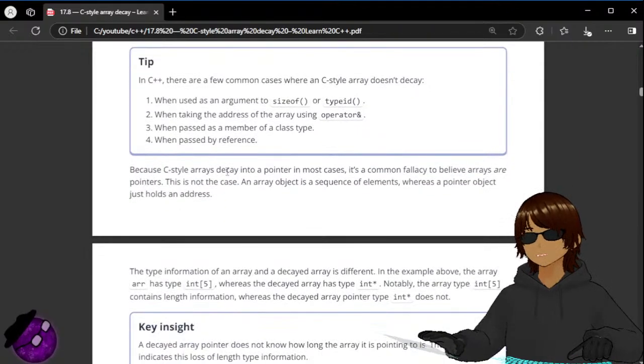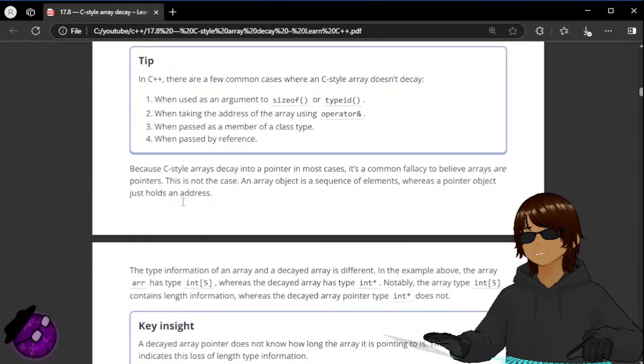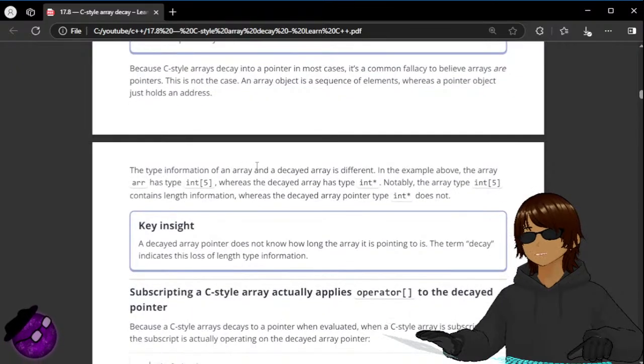Because C-style arrays decay into pointers in most cases, it's a common fallacy to believe arrays are pointers. This is not the case. An array object is a sequence of elements, whereas a pointer object just holds an address. The type information of an array and a decayed array is different. In the example above, the array arr has type int[5], whereas the decayed array has type int*.